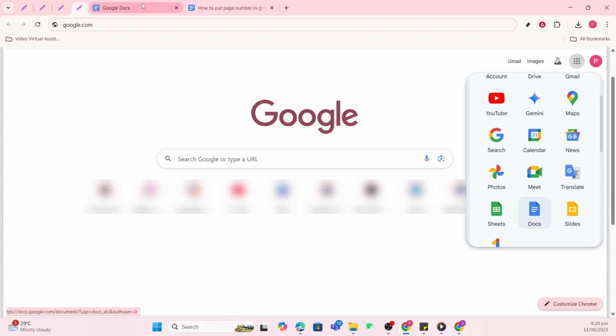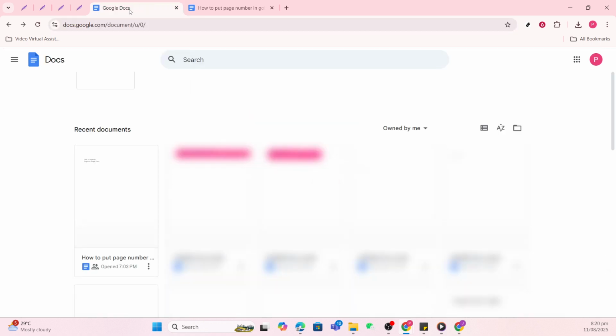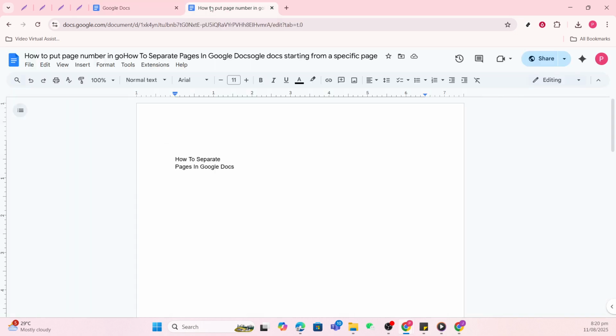Once you're inside Google Docs, you'll have a choice. You can either open an existing document or create a new one. To create a new document, simply click on the plus blank button. On the other hand, if you have a specific document you want to work on, just click on its title to open it. In your document, carefully click where you want to insert a page break.